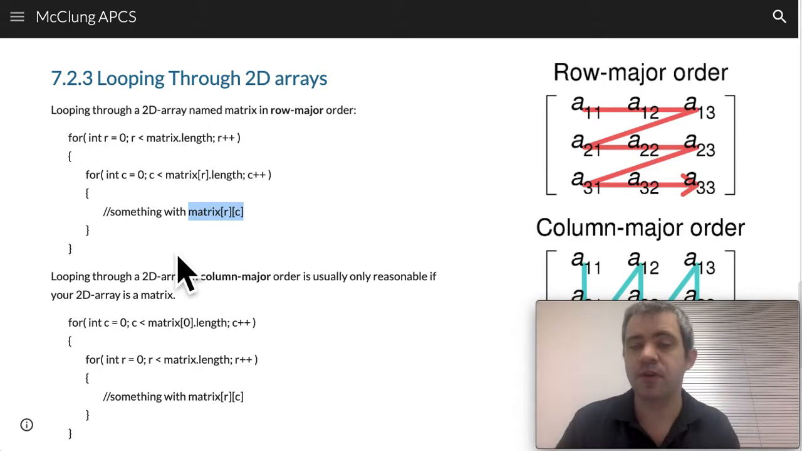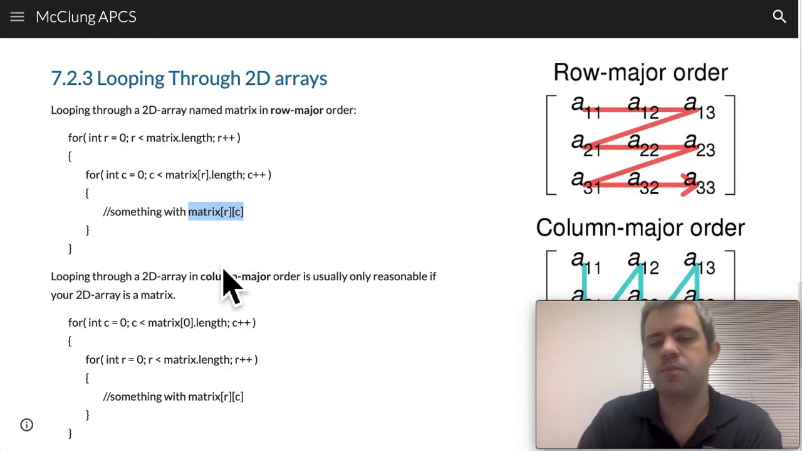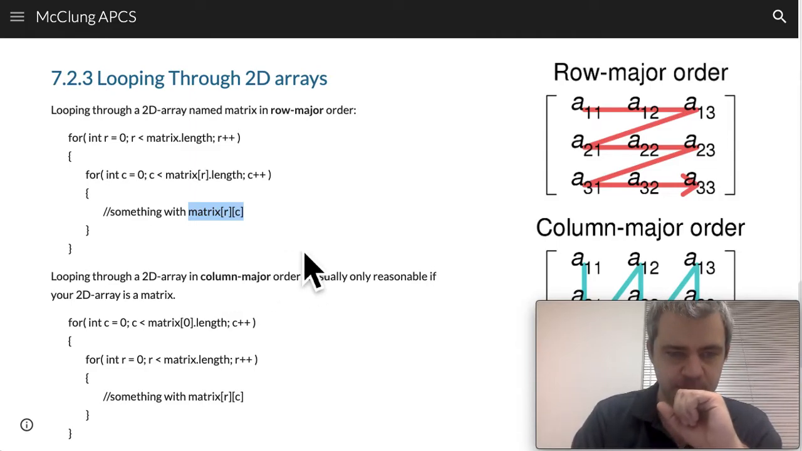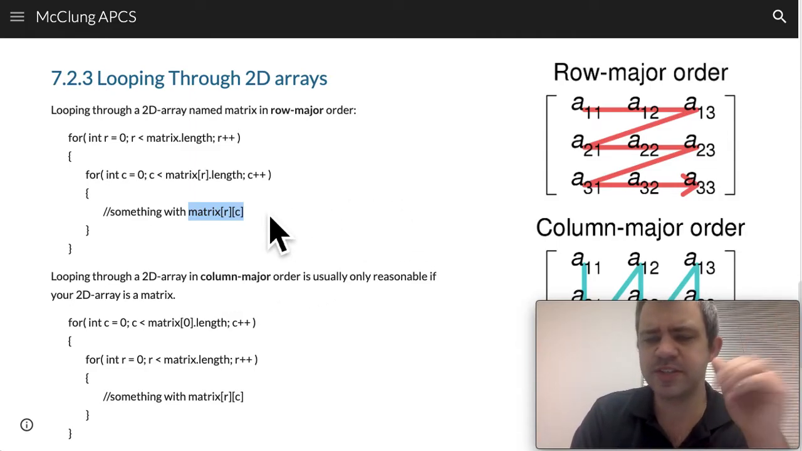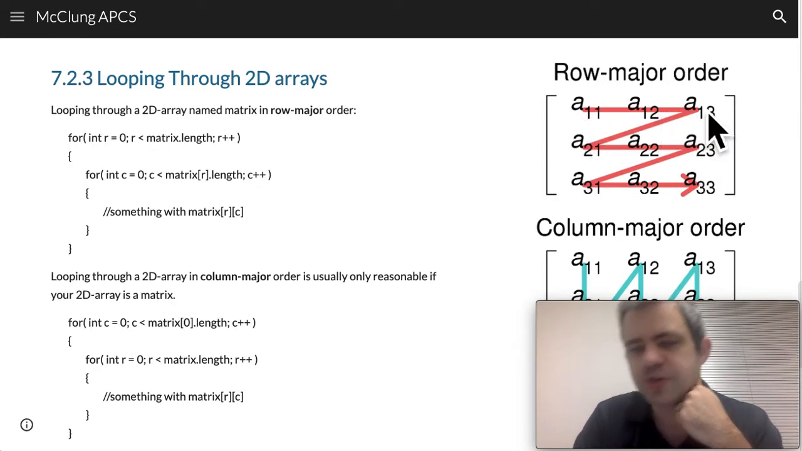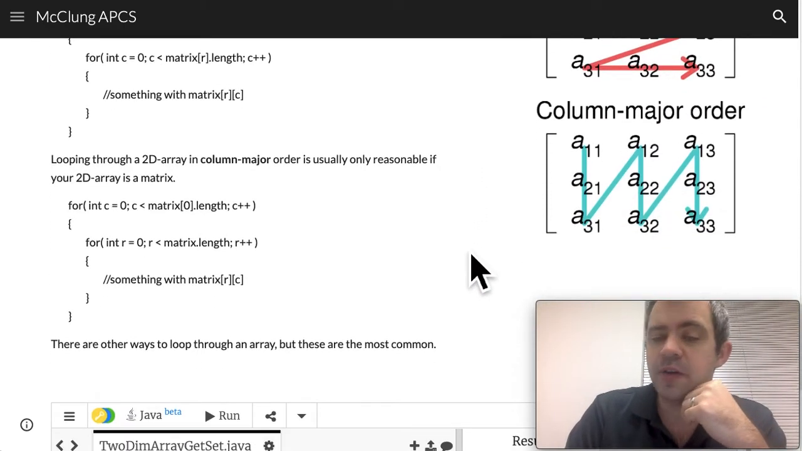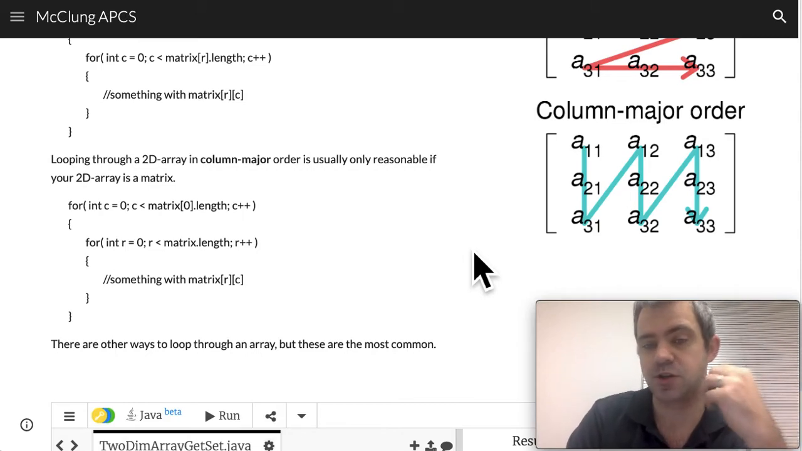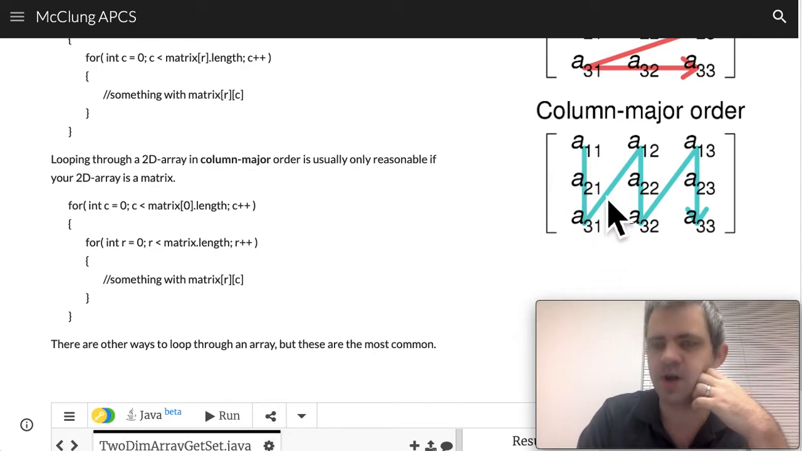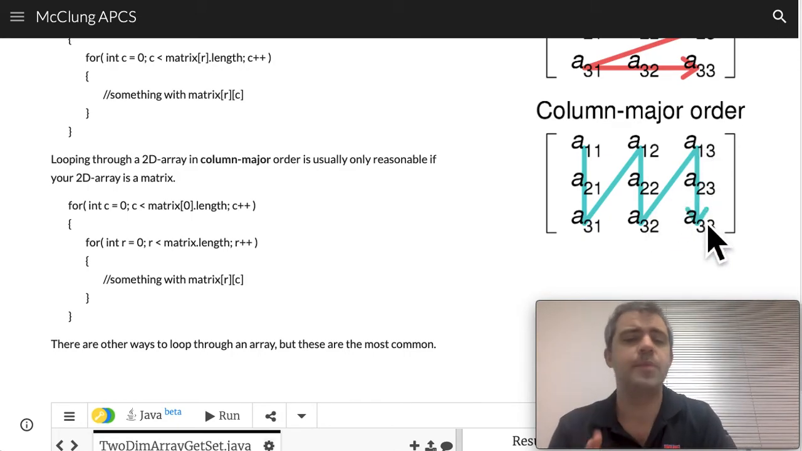So I could print out everything. I could change all of the values. I could try to detect something within my matrix, but it's all going to be referencing these individual elements. Now, what this does is it loops through it in something called row major order. So you do the first row, then the second row, then the third row. Now, there are other times where you want to loop in column major order. So you do the first column, then the second column, then the third column. This is called looping through in column major order.